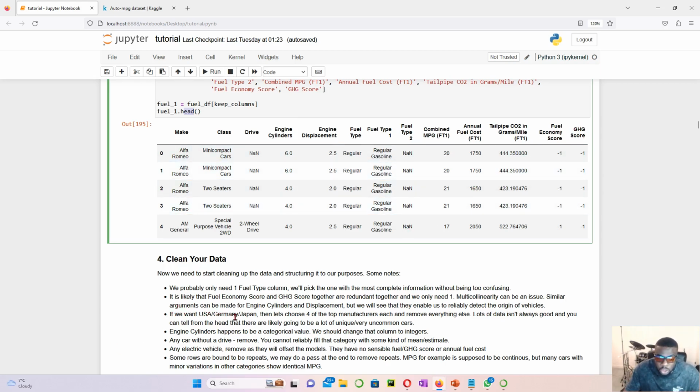If we want USA, Germany, Japan, then rather than choose every single vehicle from USA, Germany, and Japan, I'm just going to choose the top 4 manufacturers of each country and then remove everything else. Again, lots of data isn't always a good thing, okay? You should narrow down your data so that you can tell a good story, okay? Not have lots of data that tells a very vague story, okay?